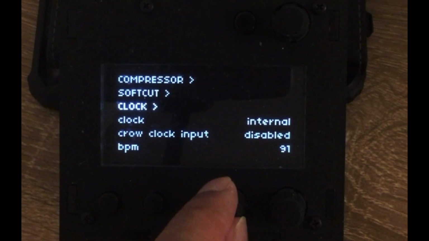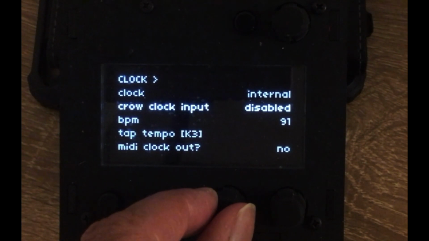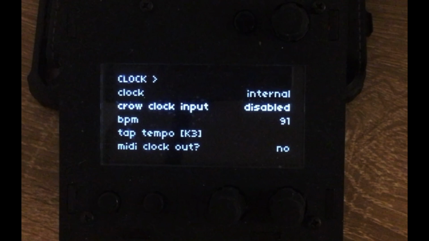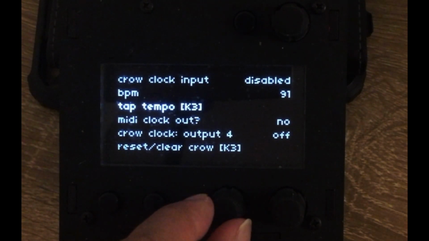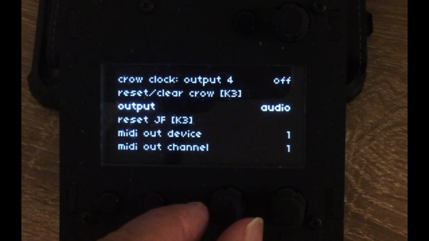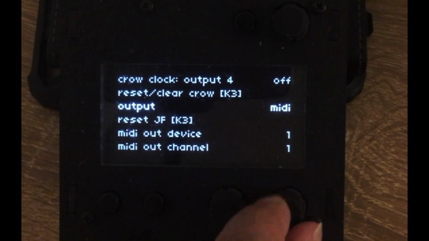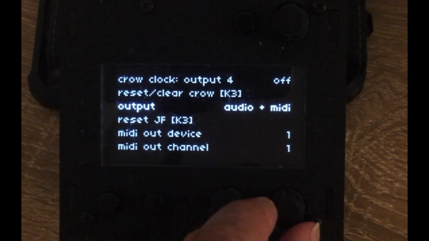At the top, the first things you encounter, I tend to ignore most of these, but you can see inputs and outputs that are available to you if you have any of their other modules. And we see things like MIDI clock out, so you can say yes if that's what you want to do. We're using it standalone at the moment. The output can be audio, just MIDI. As you can see, there's audio plus MIDI.